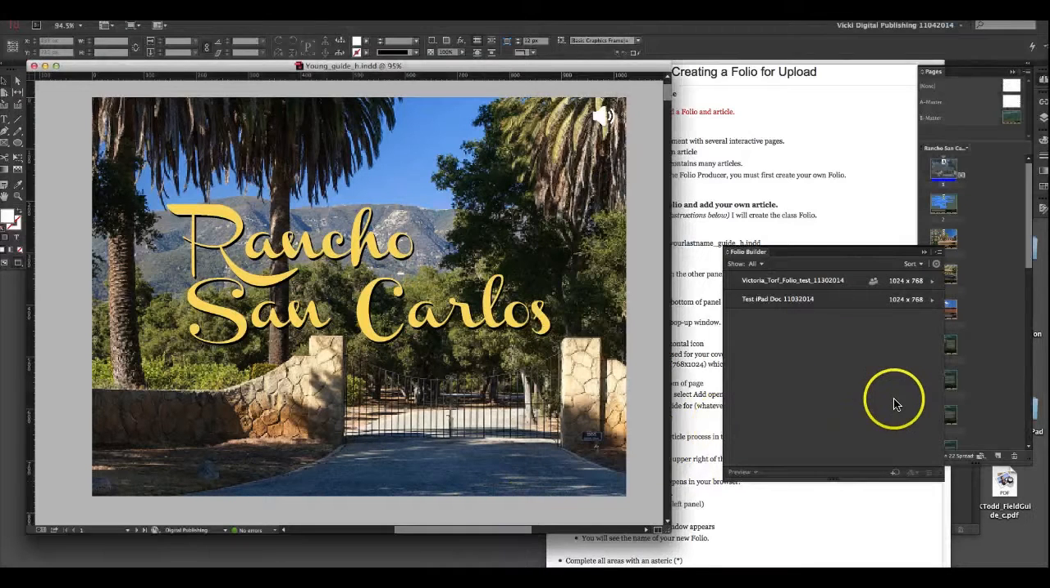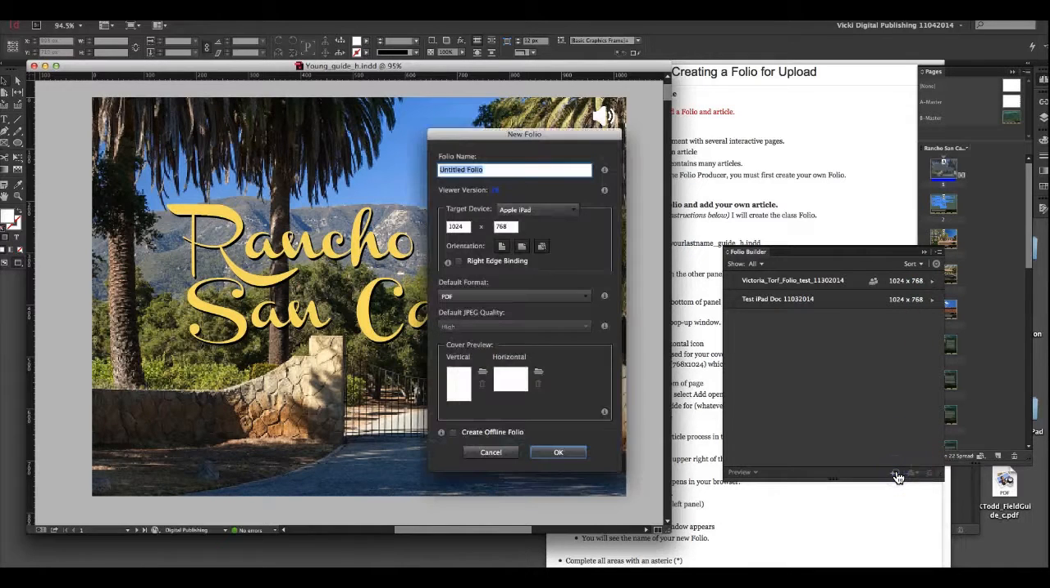So here I am. I'm going to Folio Builder. I'm going to create a new folio. I'm going to call it Crystal Lee, and I'm going to use the date, and that's what I'm going to call it.